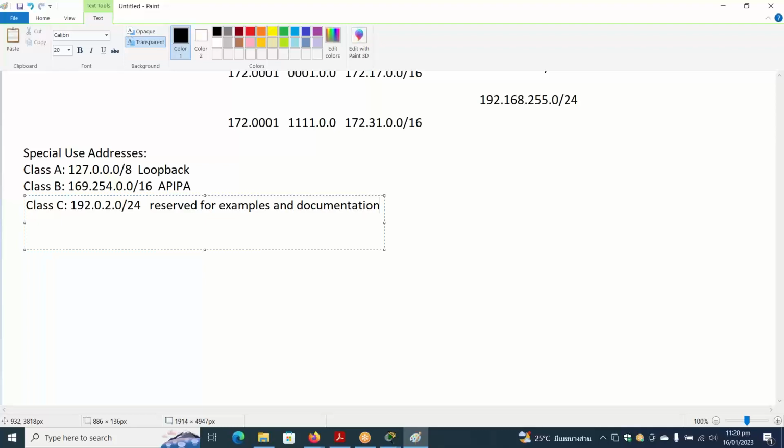So this one is reserved for example and documentation. Have you ever seen 100.64? No. So that is called carrier grade NAT. Where is it used? Service providers use it.